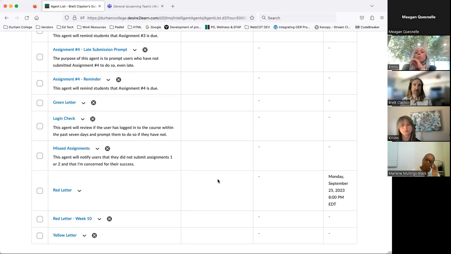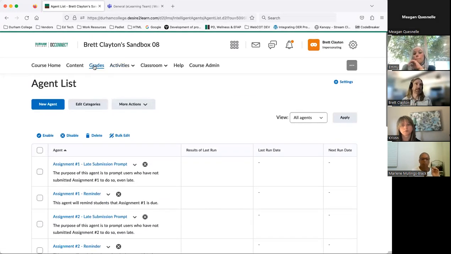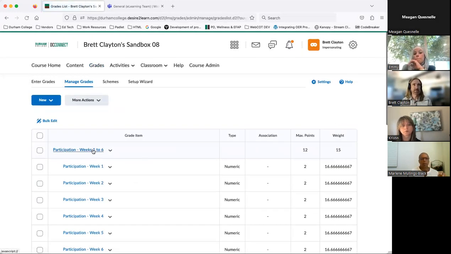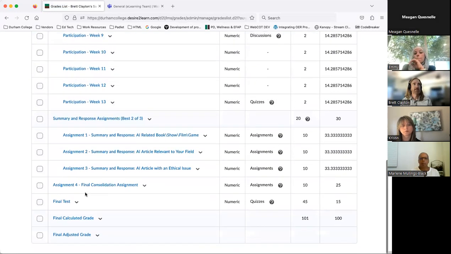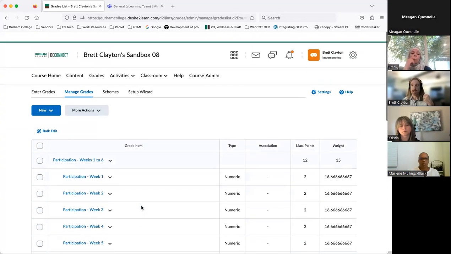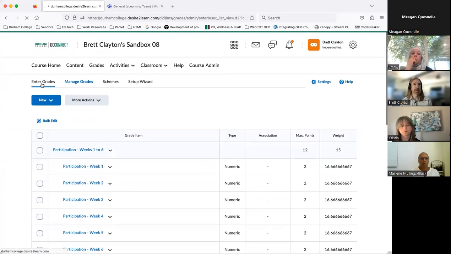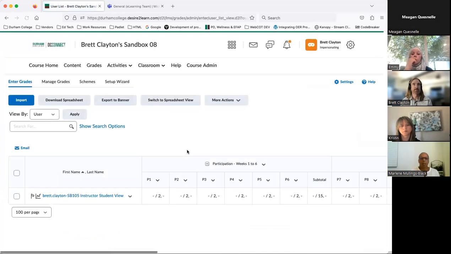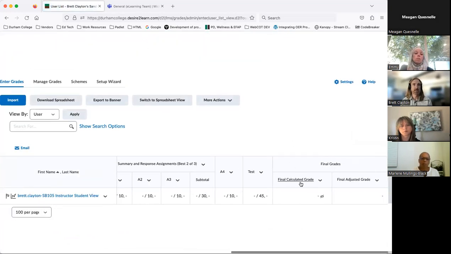A very, very important piece of this is in the grades: the final calculated grade must be revealed, must be visible to your students. It has to be released. And the way to check that would be on the Enter Grades page. When you look in this column, the final calculated grade, you should see that there's an icon in this column, but it should also be an open eye. In this case, it is not, because I've been mucking about in the sandbox in the past.